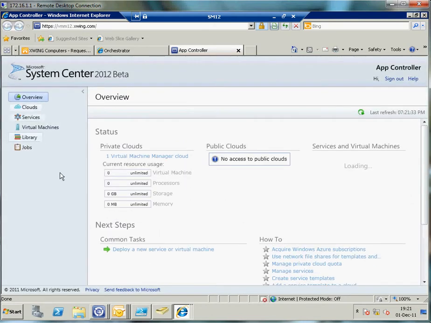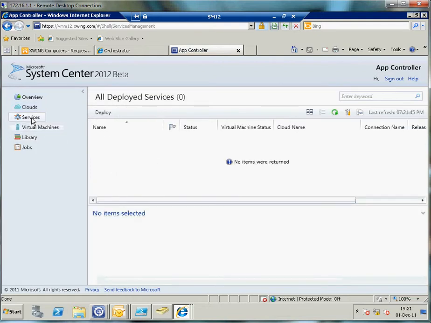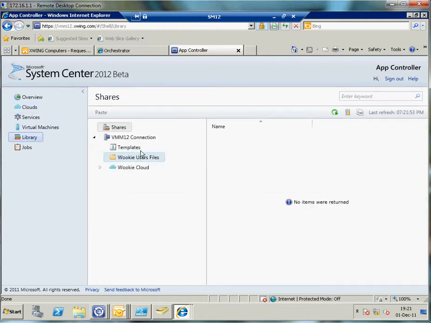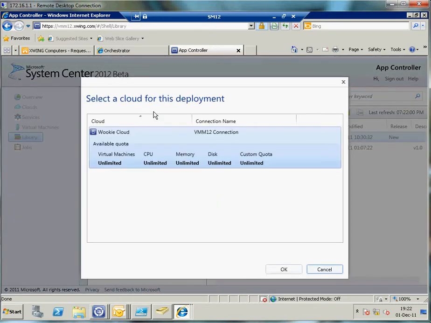And as you can see, if I click on cloud, it will give me my Wookie cloud. It will show the Wookie cloud. I currently don't have any service deployed yet. I don't have any virtual machine deployed yet, but I do have access to the library. So I've granted access for a number of templates here, and I could leverage a template service here, so I could click on this template and I could actually hit deploy, and from here I could deploy my new service.